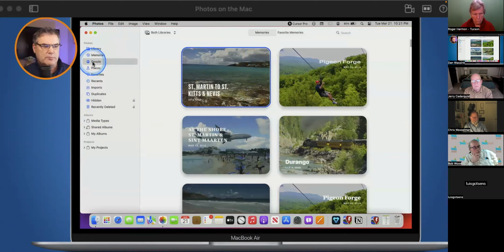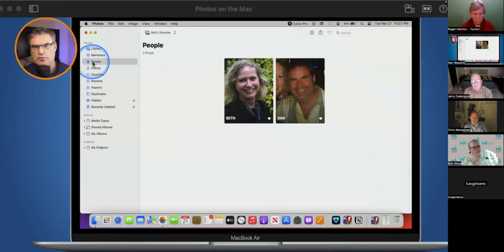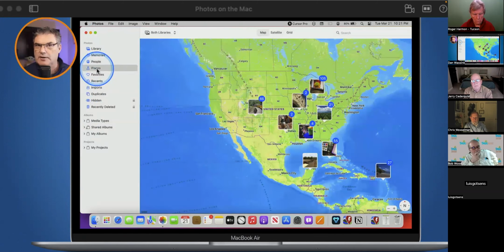We also have People. This is where I can go and view all the photos of Beth or of myself. We have Places. I can see all my photos on a map. I'll talk about that a little bit. Favorites, my Recents, Imports. Here are my Hidden ones, which is now locked, so someone can't look at those photos without unlocking it. Same thing with Recently Deleted.